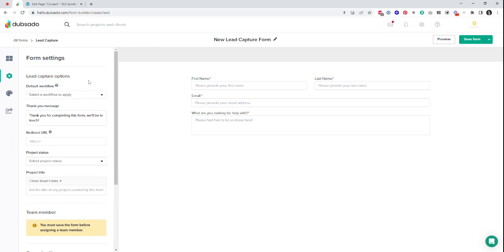And then we have a couple different settings here. I'm going to leave the default workflow blank. I will do videos in the future to talk about how we can make this even more powerful by applying a workflow and creating automation that does even more work for you. Your thank you message is what will show up once they click submit on the form, so you can customize this to whatever you'd like it to say. Or you can actually redirect it instead. So if they click submit, it redirects to a page on your website, for example, an information page, a follow-up page, anything like that.